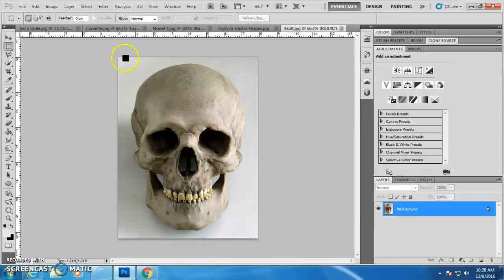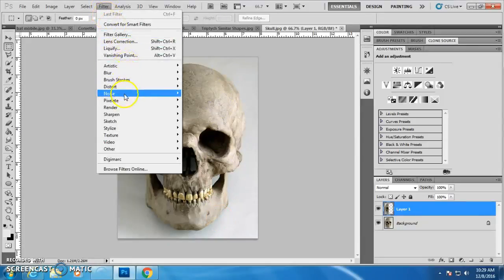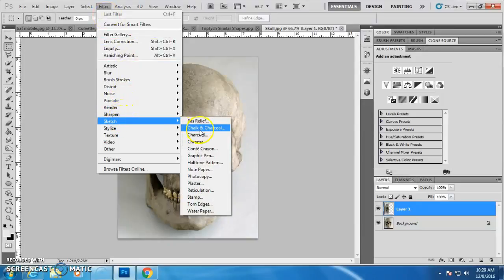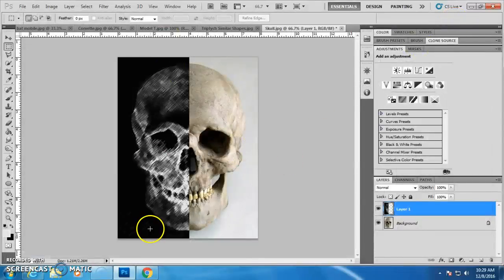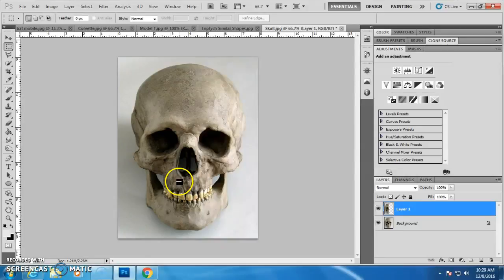So again, what I did was I took my rectangular marquee tool and I split the skull down what looks like the middle, and I hit Control J to make a copy of that layer. So now when I do an adjustment or a filter, I will do it just on this layer, and this other half of the skull will be perfectly normal. So for example, if I go up to Filter and I do Sketch, and let's pick Charcoal, this effect will only apply to that one side of the skull. So if I hit OK, it'll give me that. So this could be one example of an altered triptych. If I hit Control Z to edit undo.